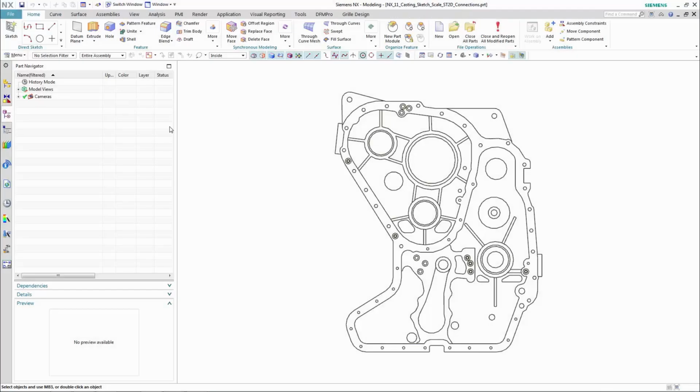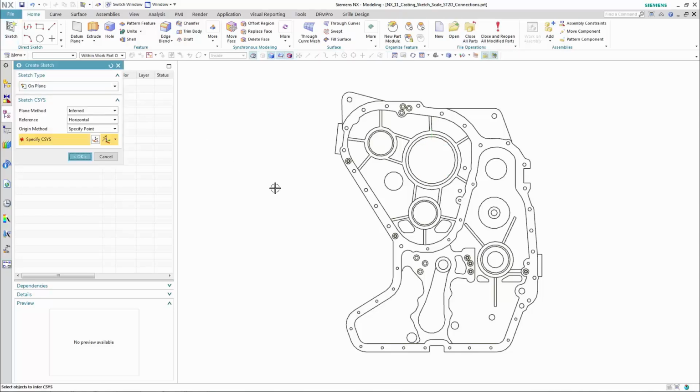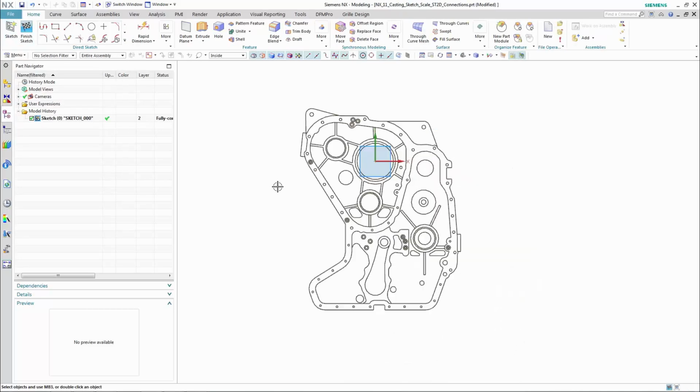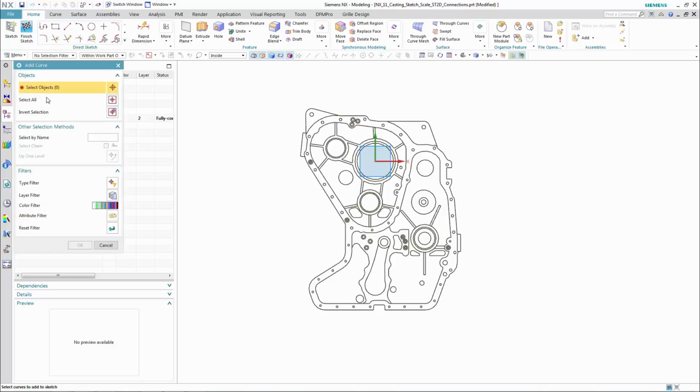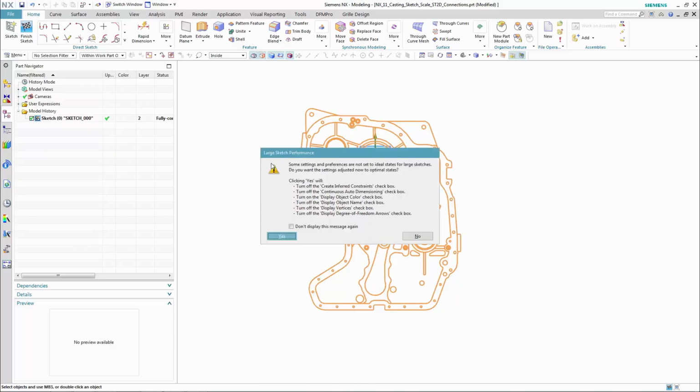The next thing we want to do now is look at large sketch performance. In this example here, we're going to take these legacy curves that we brought in and bring them into a sketch. And when we add them into the sketch, we'll pick them all, and it'll be 368 curves. And when we do that, we'll get an information message that says, look, you have all this stuff picked. Would you like to turn on or off all the things required to do large sketch performance? So we'll take the defaults and say yes. Now we can work with these large sketches.